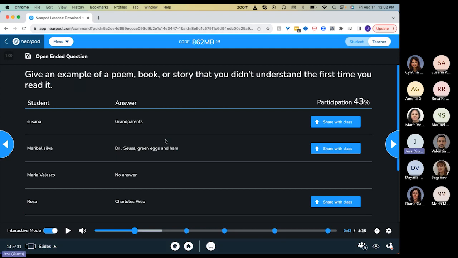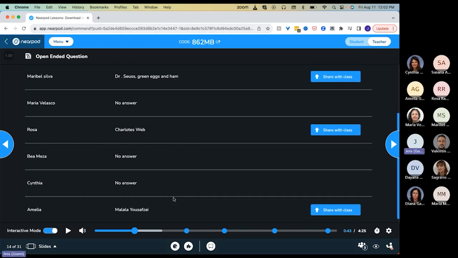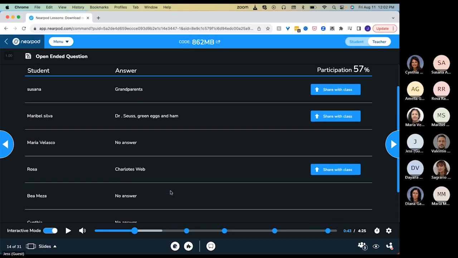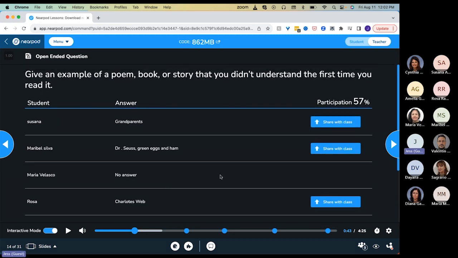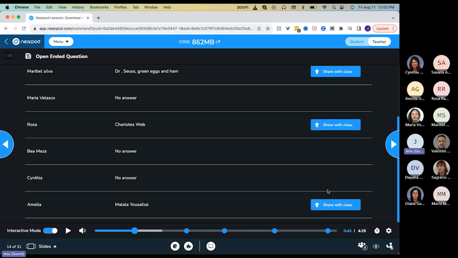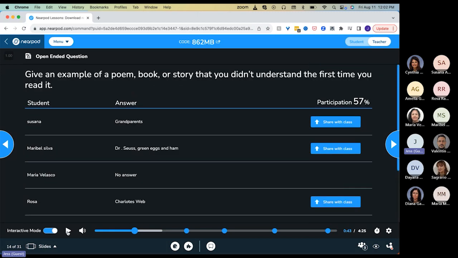All right, great. Dr. Seuss, Charlotte's Web. These are awesome. So maybe these are books, stories, poems that at first you didn't quite understand the first time you read it. So I'm seeing your participation tick up here in the corner. I can share out these individual responses with the group and we can stop and talk about this so it can prompt group discussion, or we can just keep watching.